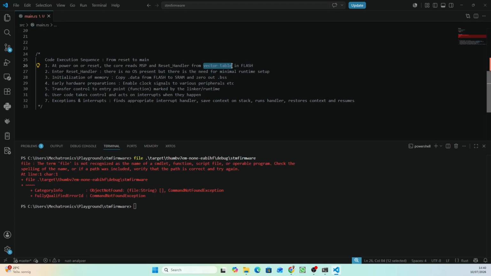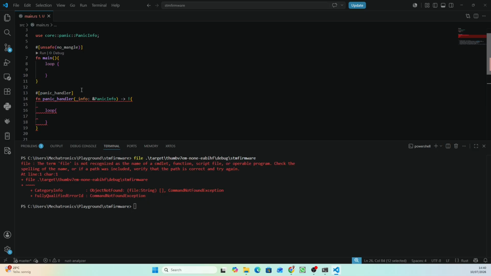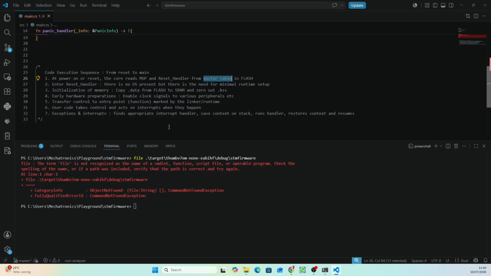Okay, so the core senses that, whilst it is still executing your main loop, an interrupt happens. What it does is it saves the context on a stack. The context is literally the content of some registers. It's going to move them to the stack, and then it will go to run the appropriate interrupt handler. An interrupt handler is nothing more than a function that is executed in response to an interrupt or an exception, right?